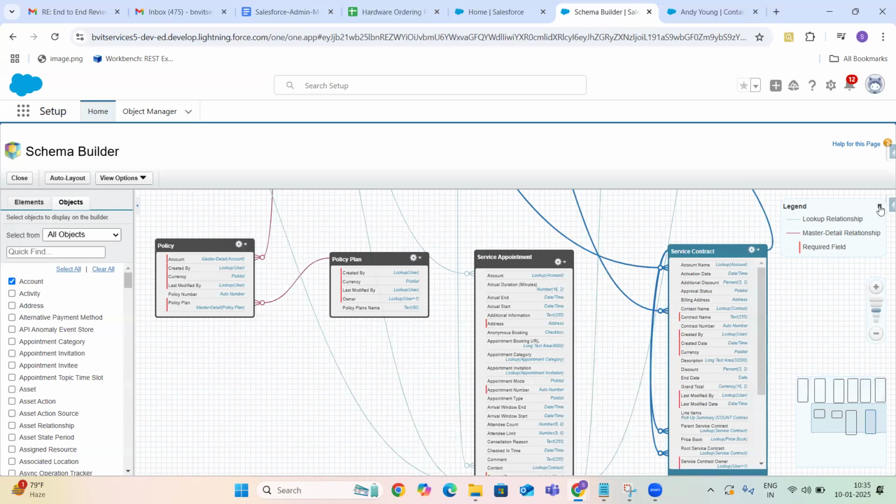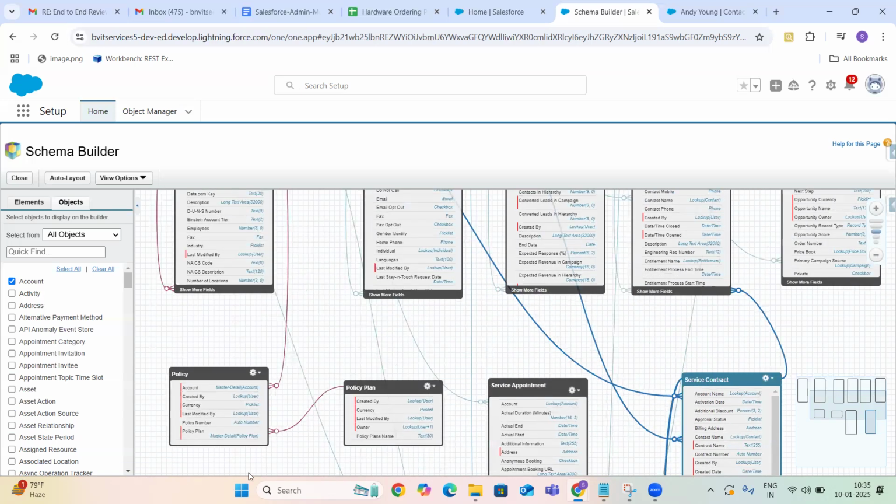Now let's see. First, if we see the policy plans, right? Now you can go object by object. On the policy plans, you can easily understand account, created by, currency and last modified. They are always mandatory fields. And policy plan and policy number. Policy number is the auto number field and policy plan is the master detail field.